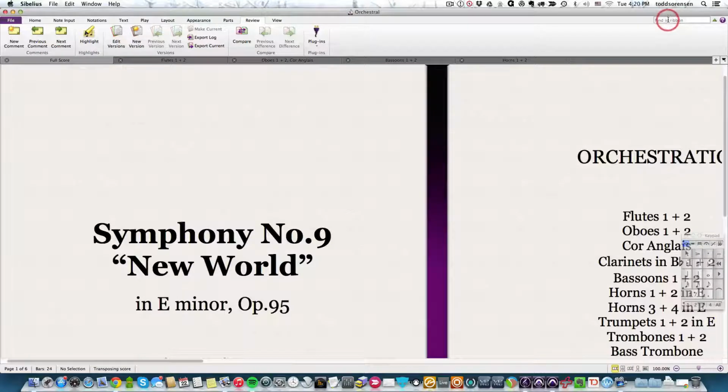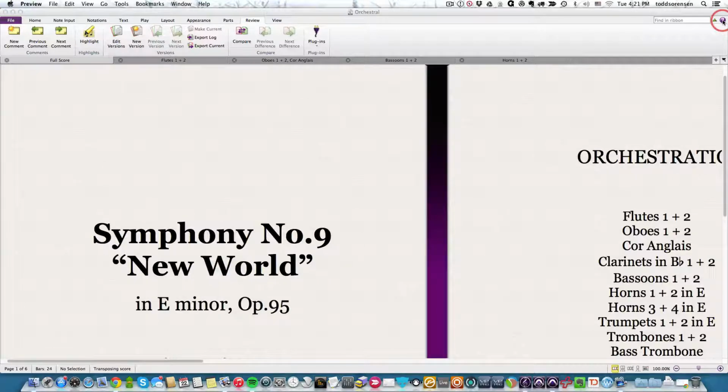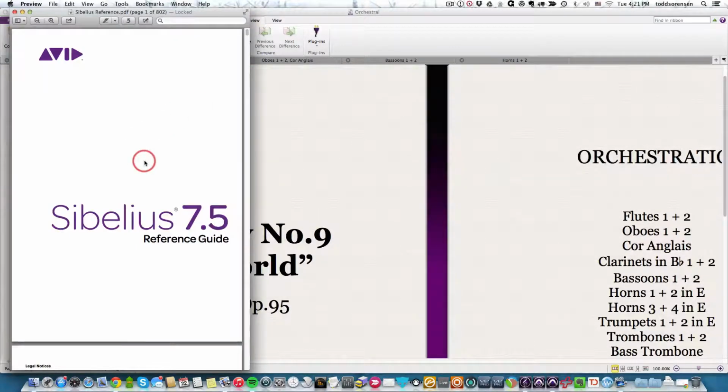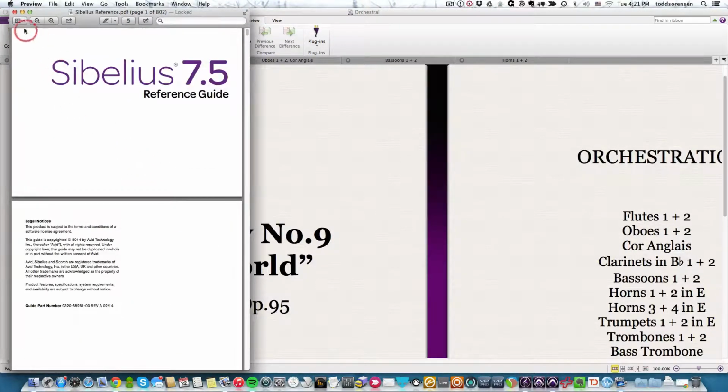If there's an item or a button that you're not sure how to find, or a function, you can use the ribbon. So right over here we have the Find in Ribbon, which is a search tool. And then next to that, we have the Hide and Show Ribbon button. And then next to that is our Help button, which opens a copy of the Sibelius reference guide.